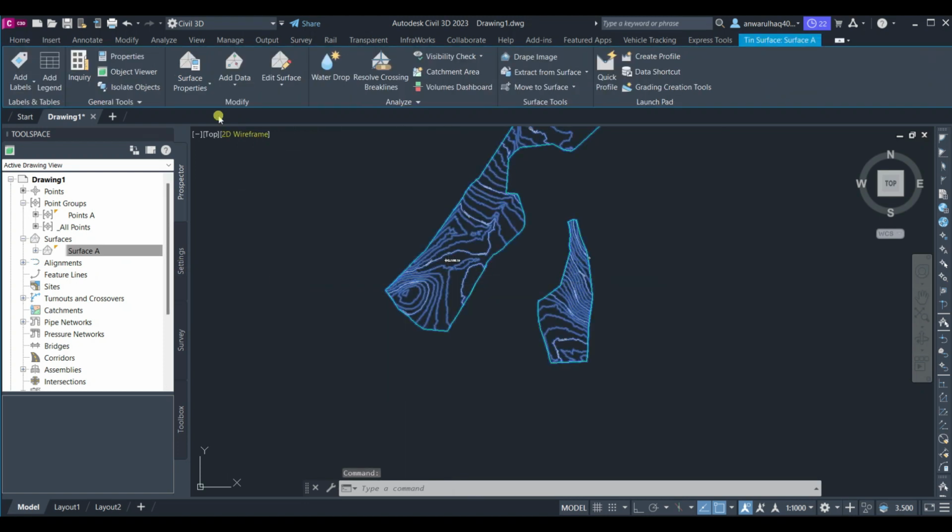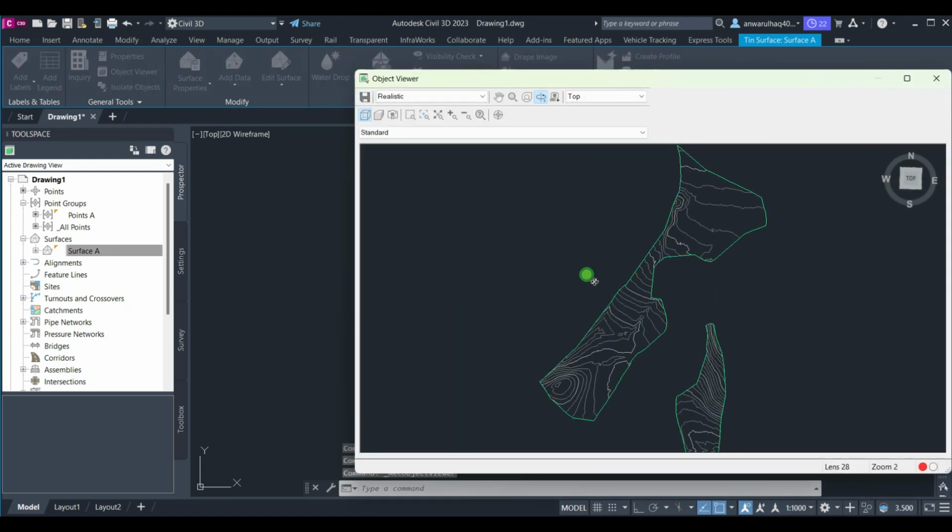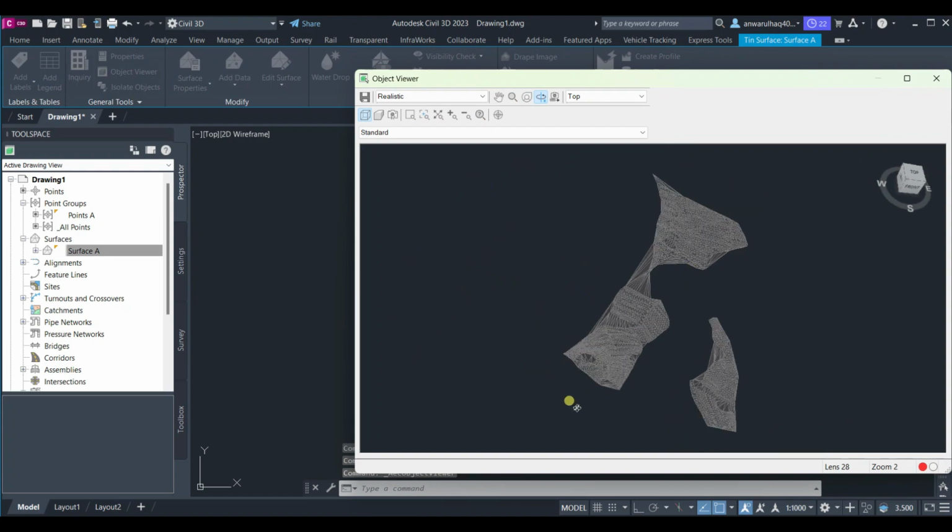So now I will show you. Close this one, and here you can go and select your surface, and you want to check it in the object viewer.